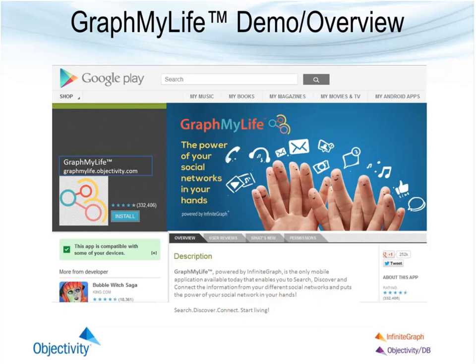And then lastly, I mentioned we like to use our own stuff. So InfiniteGraph uses ObjectivityDB. Graph My Life is a brand new app. It's out in beta. It's currently on Android. It's going through the Apple Store at the moment, so it'll be on iOS as well. And this integrates data from your various social networks, starting at the moment with Facebook and LinkedIn. Obviously, there'll be more soon, and gives you a single picture of what's going on in your life.